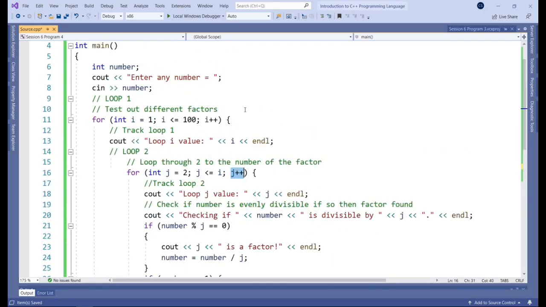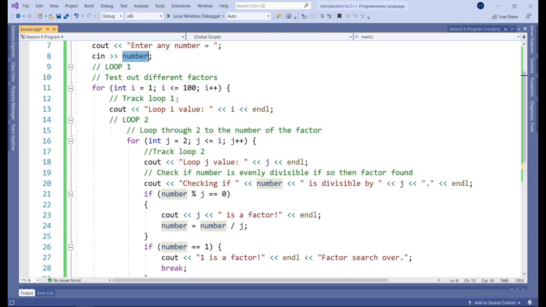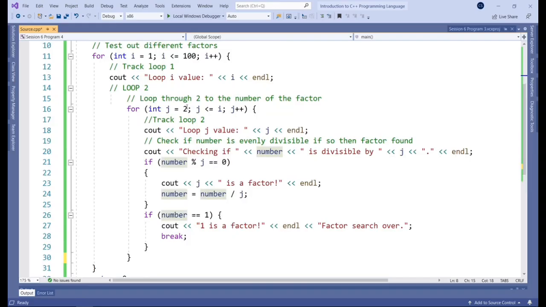So you can think of it this way. You have a number being entered by the user, right? And then basically we're checking 100 potential factors that could be appropriate for that number. So we cycle through those 100 factors and we're testing them out to see if we can find any factors within those, right? So at this point, on that second loop, we're looping through 2, a minimum of 2, to the number of the factor that we're checking, okay? We're printing out the j value so we can keep track of that second loop and what we're doing in there, so which iteration we're on.